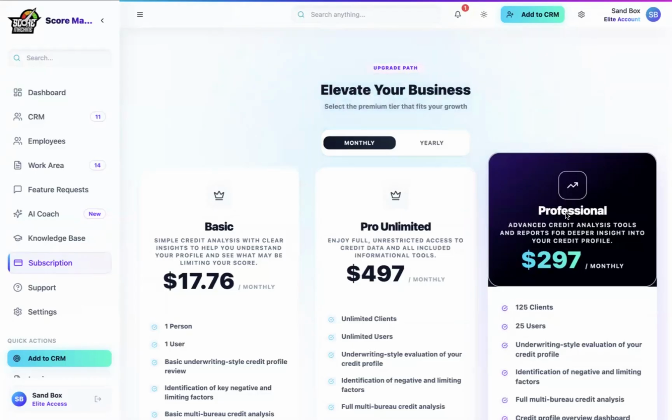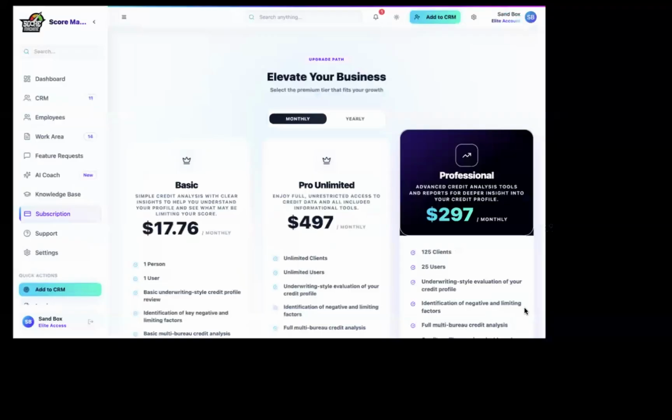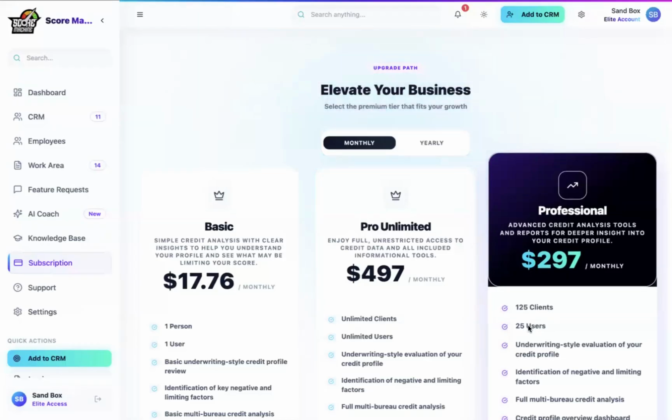Now, we also have our professional tier, which is $297 a month. And like I shared, you get 125 clients that you can import into the software, and then 25 users. Those 25 users will be considered your employees, VAs. Those will be the individuals that have access to utilize your software with their own login credentials.